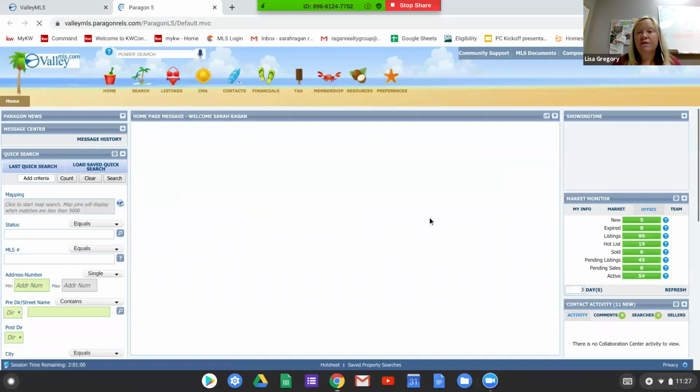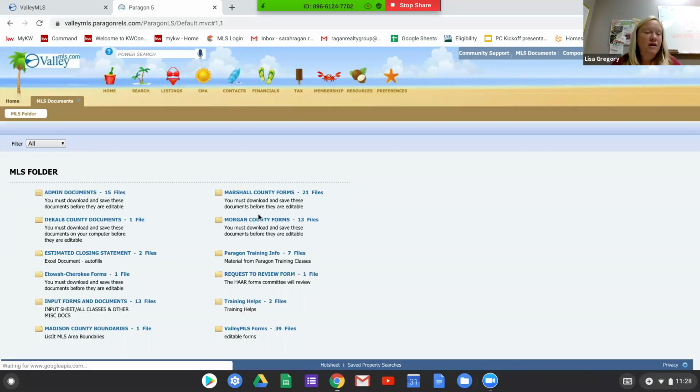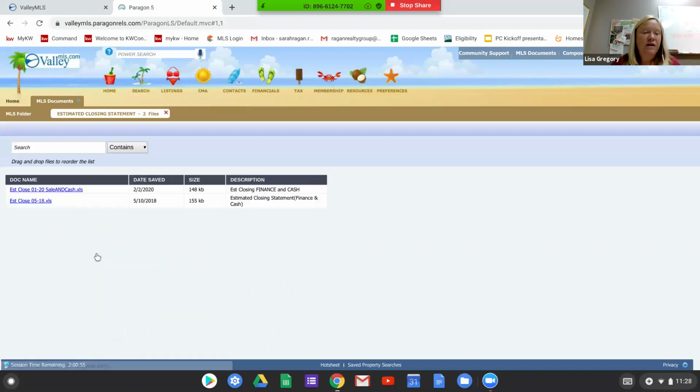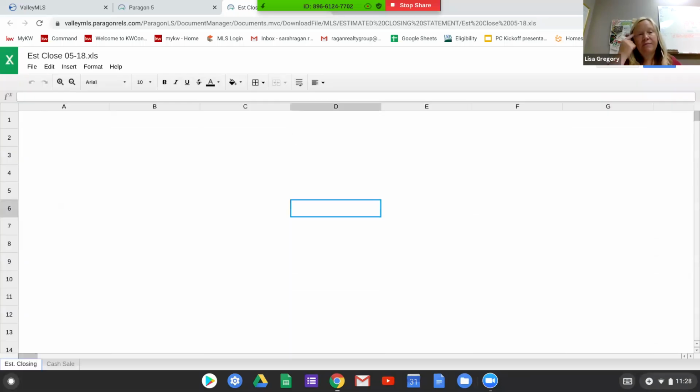And we are going to come right up here. So you see your home screen. Up here is MLS documents. We're going to click on that. And then we're going to come right here to estimated closing statement. It says it's got two files. I've been using this one down here at the bottom. But you can really use either one of them. So we're going to open this up.